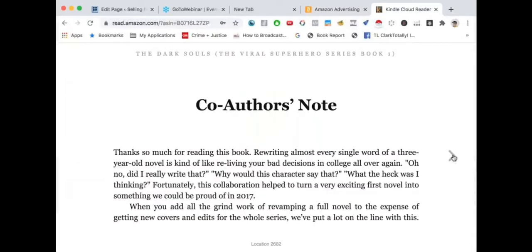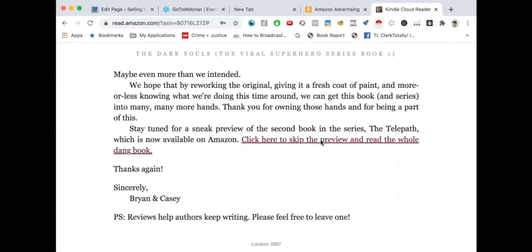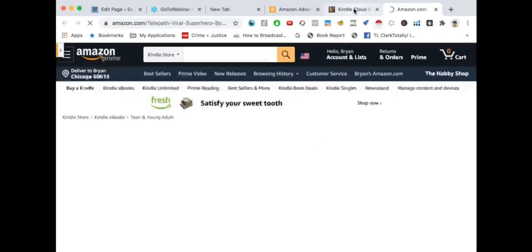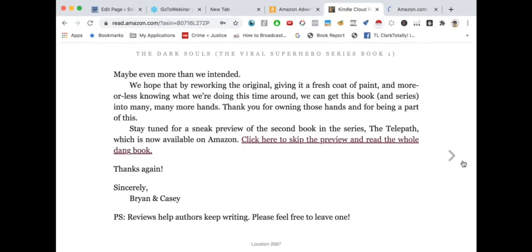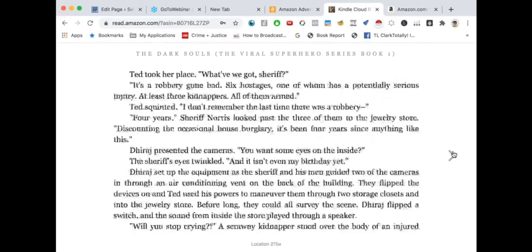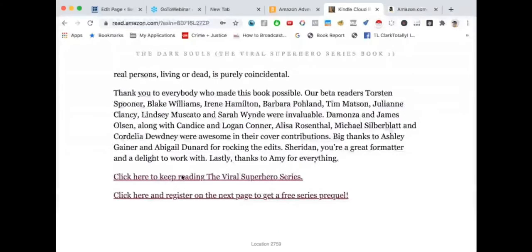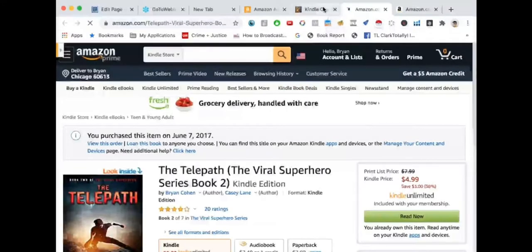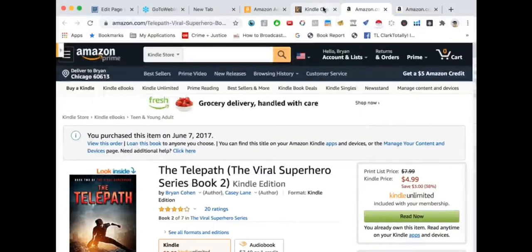So here in the back, I start with a co-author's note, because I wrote this with a co-author, and then I have a link to the next book in the series. And then I have an excerpt from the next book. And at the end of that, I have a link to the next book in the series. This is what I'm talking about: some of the steps you can take to optimize read through.